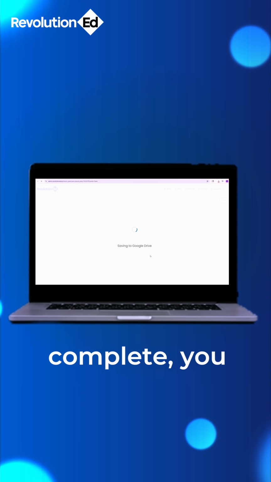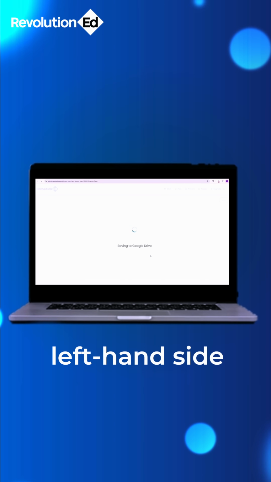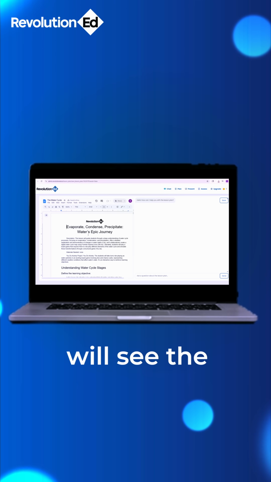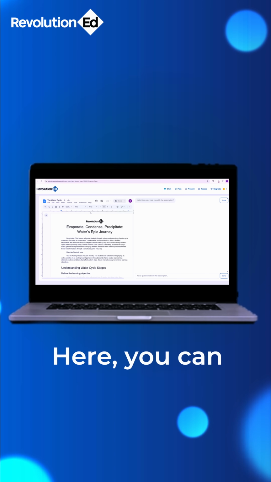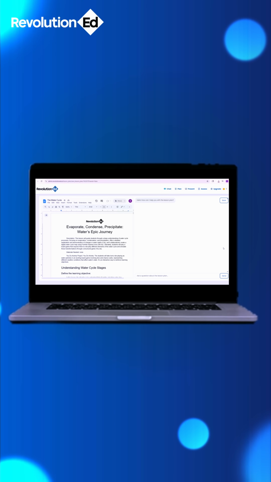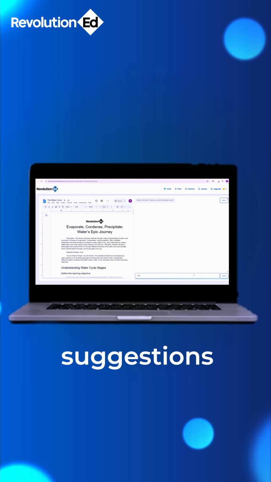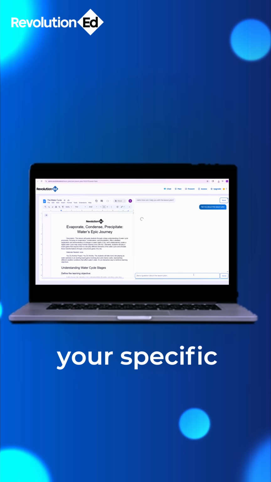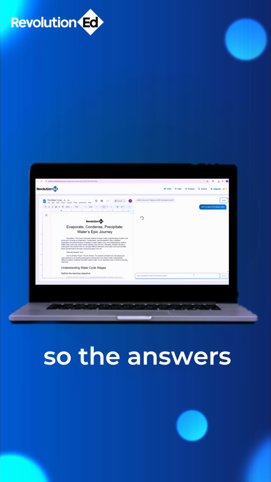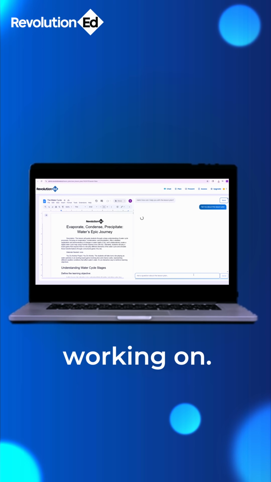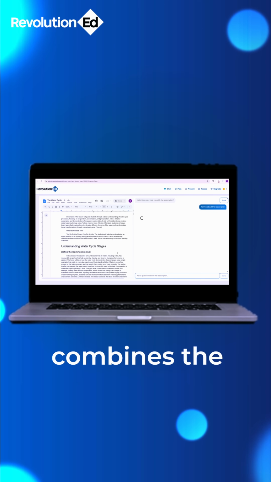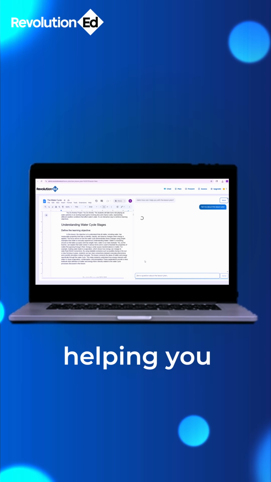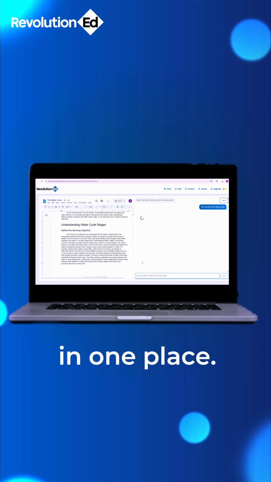Once the export is complete, you will see the resulting document appear on the left-hand side of the screen for easy access. On the right-hand side of the screen, you will see the AI chat panel. Here you can ask questions about your lesson plan, request clarifications, or get suggestions for improvements. The AI will respond using the context of your specific lesson plan, so the answers are always relevant to what you are working on. This page combines the power of exporting with real-time AI assistance, helping you finalize and refine your lesson plans in one place.